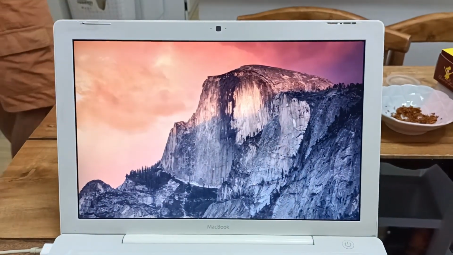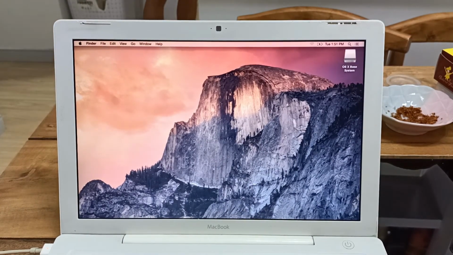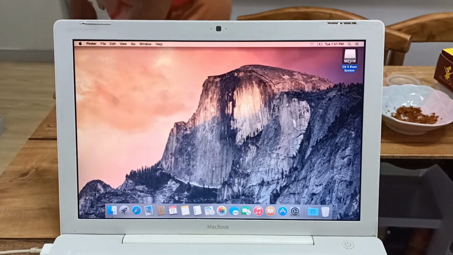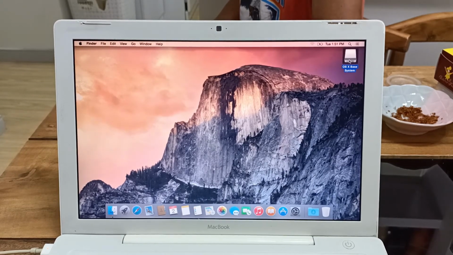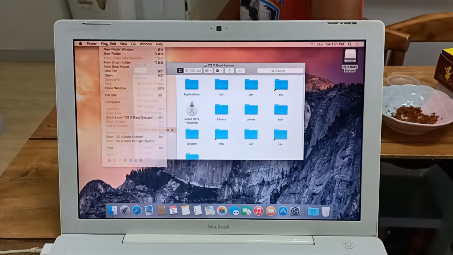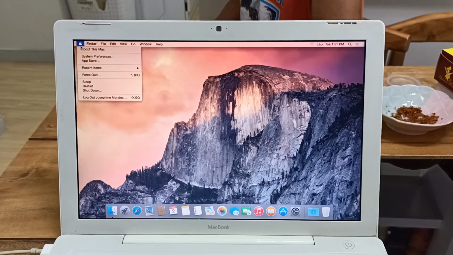So, we have completed the installation of macOS Yosemite to this MacBook 2009. To safely remove the USB flash drive that is attached to this MacBook, go to File and then eject the flash drive. It will now safely remove the USB flash drive. This concludes our two-part tutorial for installing macOS on MacBook 2009.